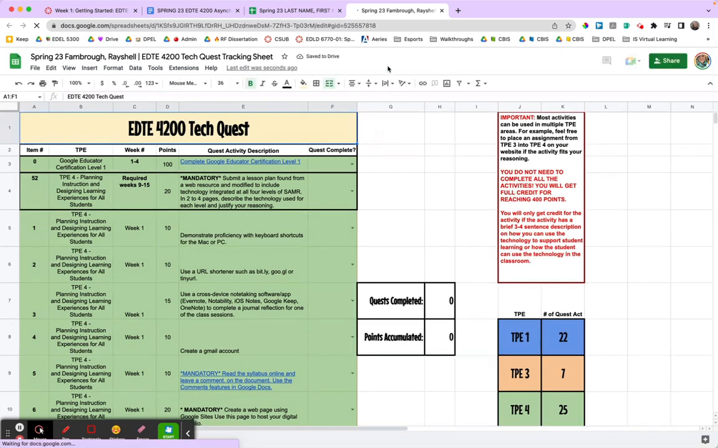Your copy will appear now in a new tab, and you are not complete. This task is not done. To complete the task, you will have to ensure that myself as the professor and anyone with the link can view this tracking sheet.